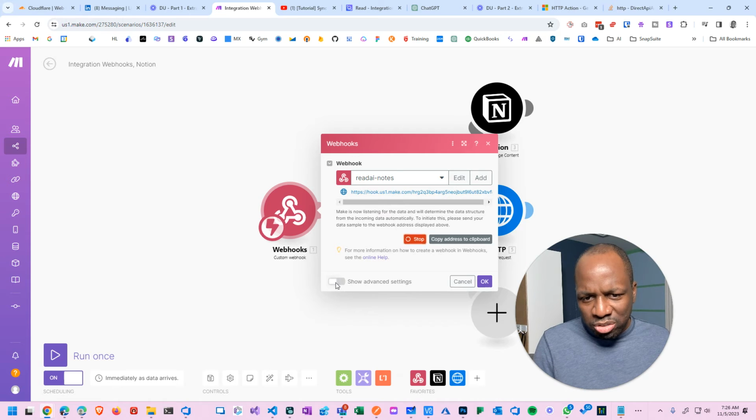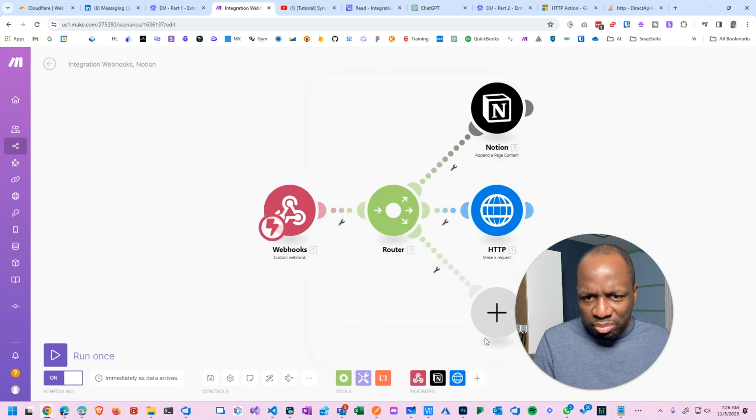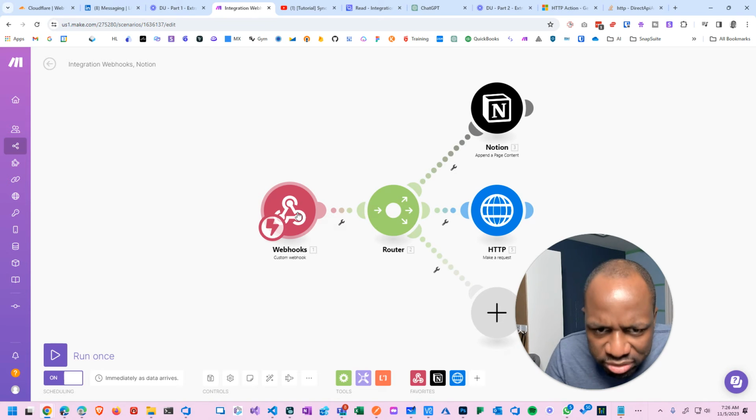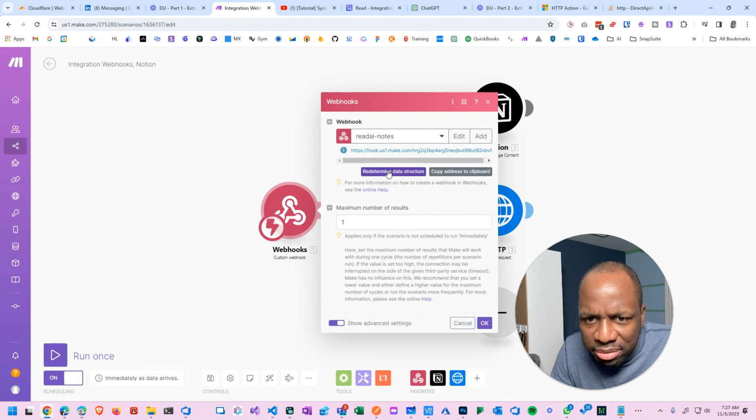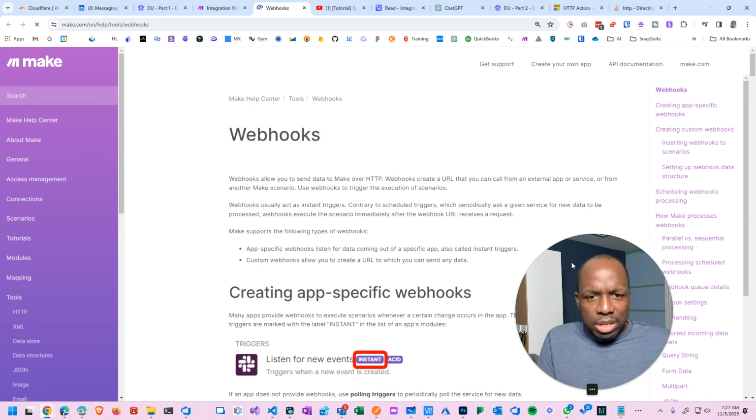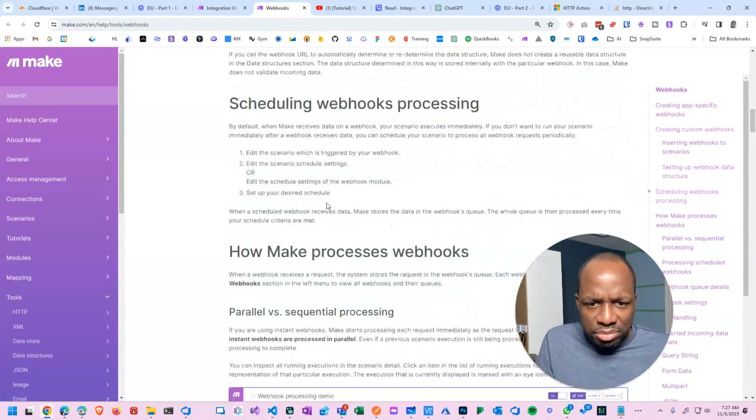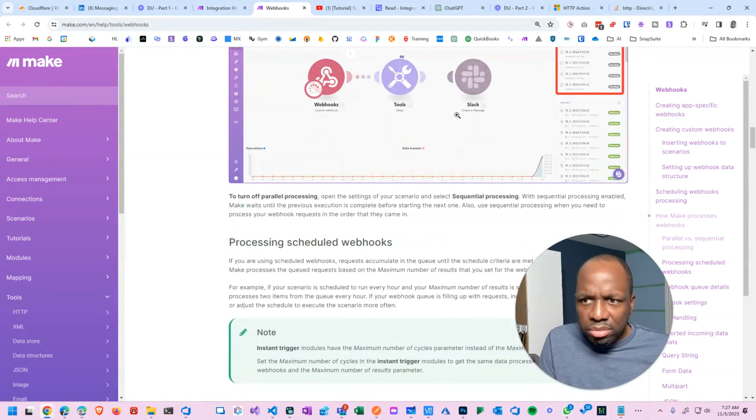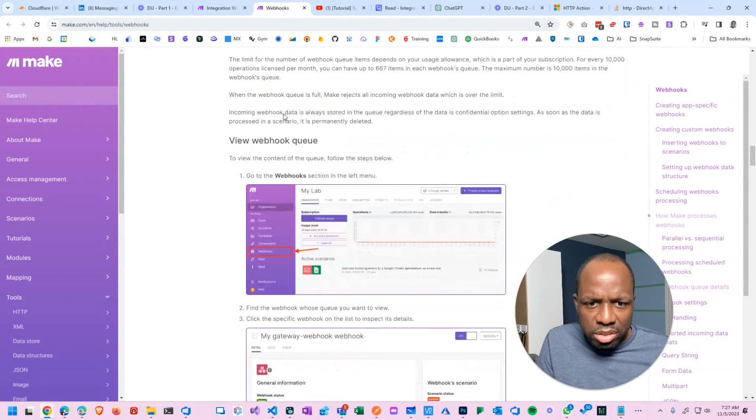But see, it's not really doing it. So maybe there's an advanced option. So the problem is I don't have the schema that's coming in. So redetermine data structure. For more information on how to create a webhook. So can I? Yeah, so it's not giving me the schema.